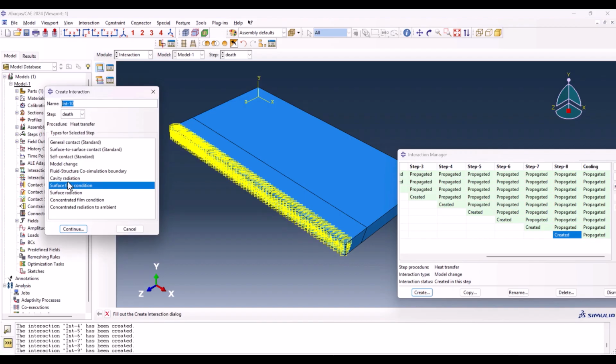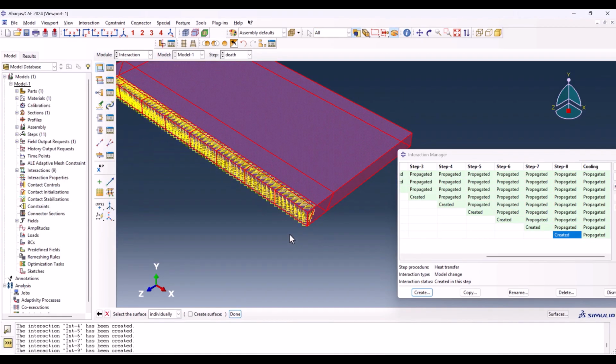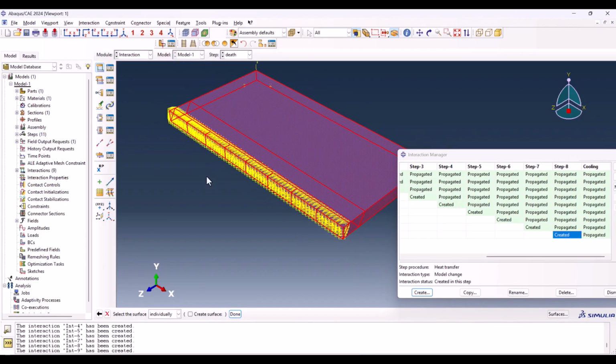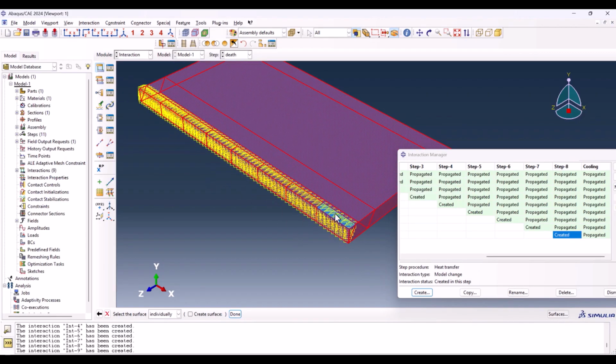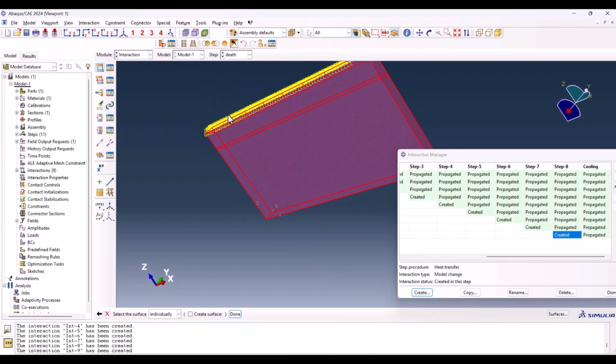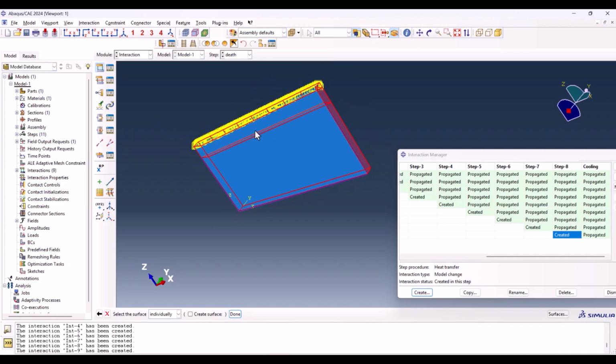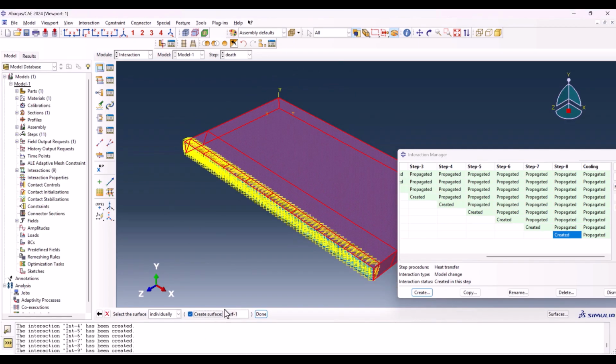You go to step death, select surface film condition, continue, select everywhere. You don't need to select the symmetry plane, so by holding control you can deselect here. Yeah, it's not selected here, and you rotate it, and you don't need to select this one. Okay, now I'd like to create a surface and name it surfaces, maybe.